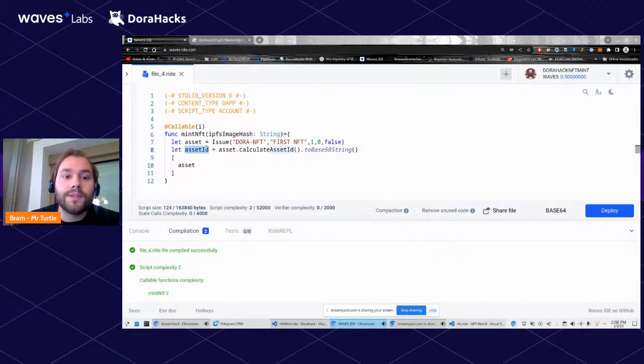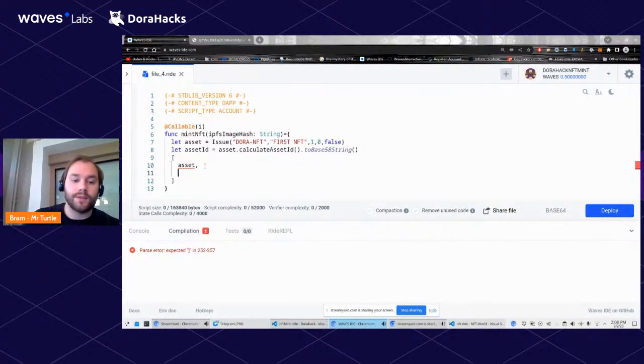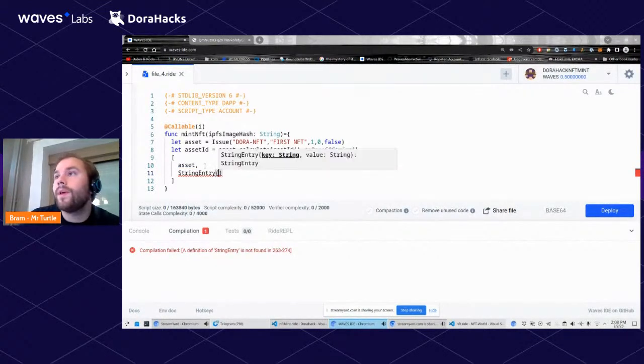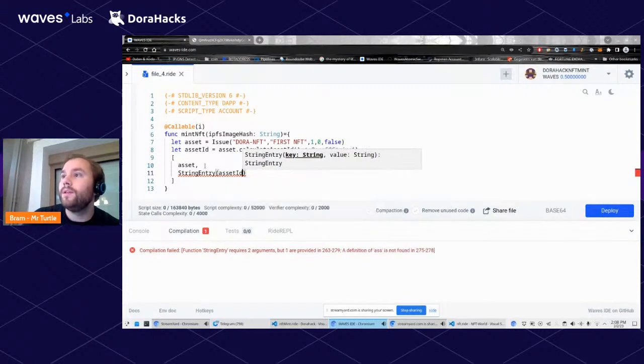Since we now have the asset ID, we could store some data connected with the asset ID. So we mint the asset, and let's say we now want to store our IPFS image with the asset ID. So we say we want a string entry. So we are going to store a key with a value, and the value will be type of string. So what will we be storing? For example, we can store asset ID.